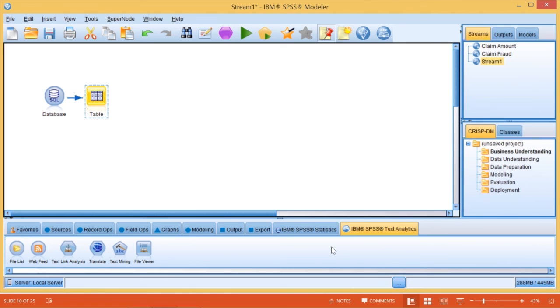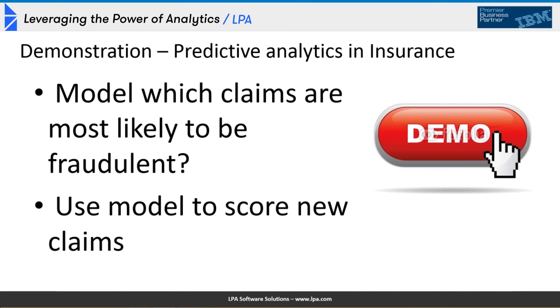We will illustrate that a little more deeply now as we come to our demo cases. So now let's talk about a specific use case in the insurance business. We're going to look at building a model to help us identify which claims are most likely to be fraudulent.